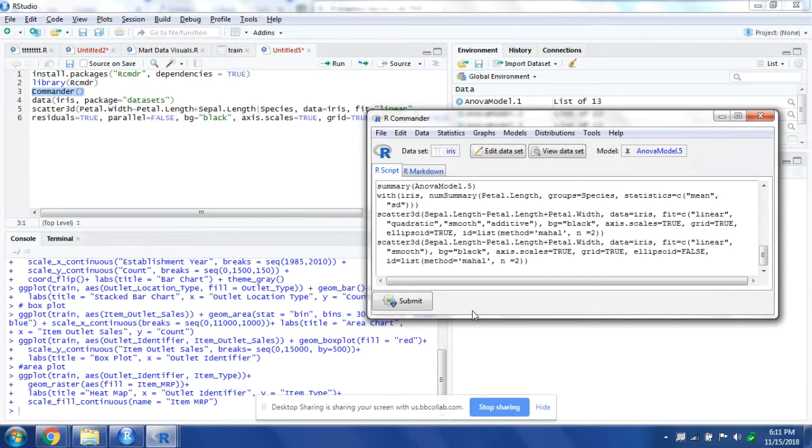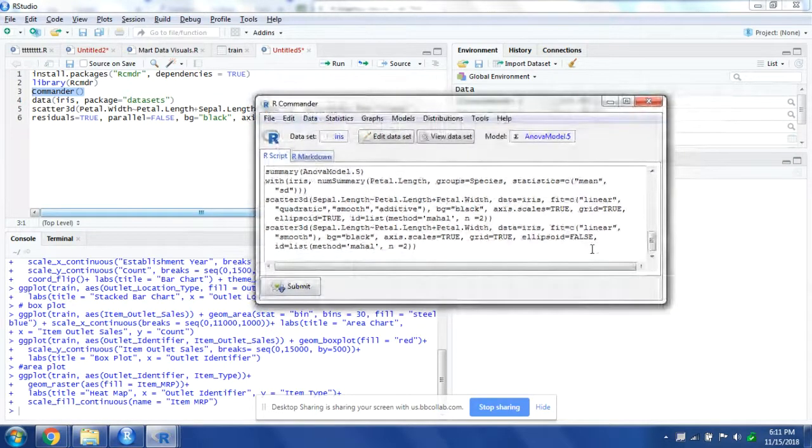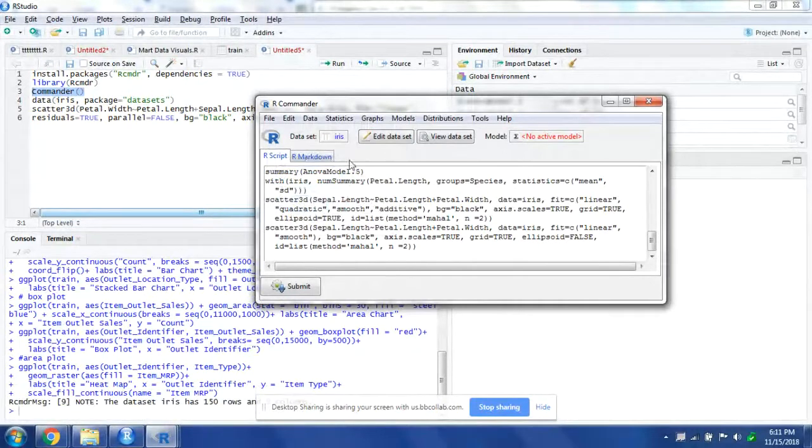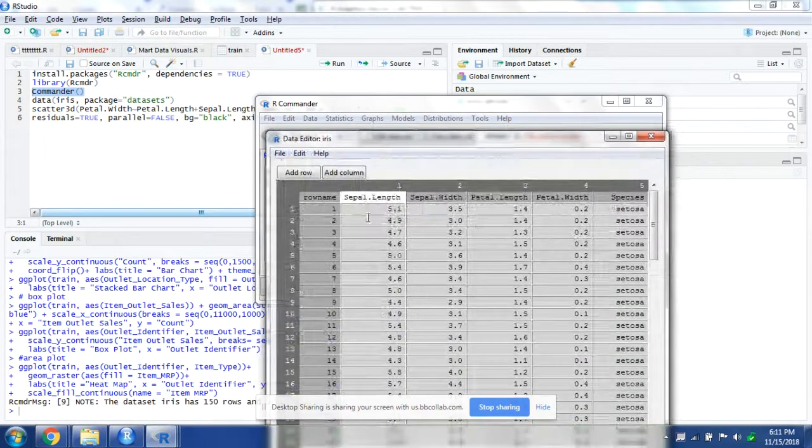So after you install the R Commander software, you'll get this graphical interface, and you can pull in your data set here. We have the iris data set, which is just a default one to use in RStudio. You can edit your data, so in case it brought in the wrong file name, it's easy to change it here. If some of the data is wrong and you need to fix it, you can add a row or a column.